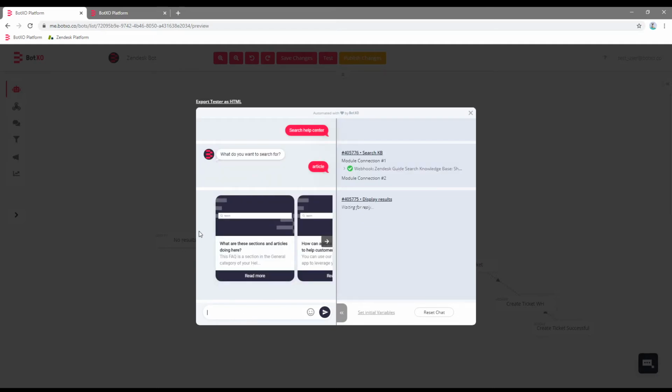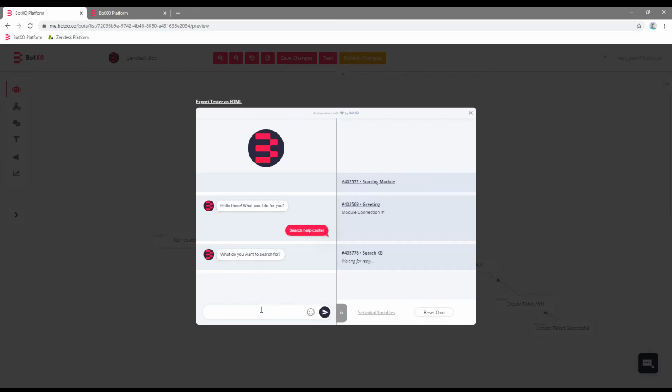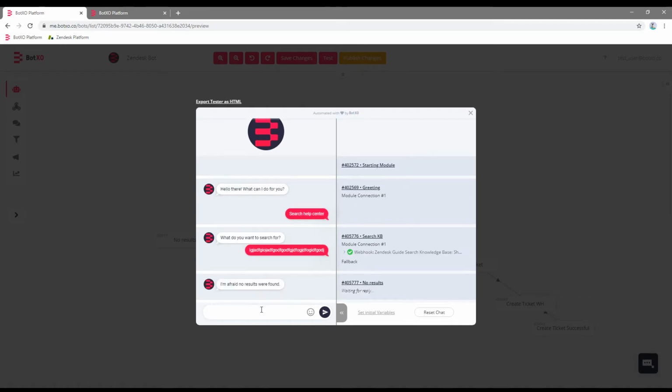And you'll see here that the results are actually displayed as cards. This is a nice little visual thing. Let's try again. In this case, we're going to put in something that it likely is not going to find a result for. So we'll just put in some gibberish. And then you'll see it fires the webhook, but it doesn't return any articles. So we're routed to the no results module.